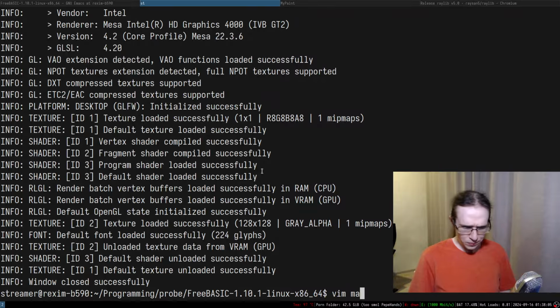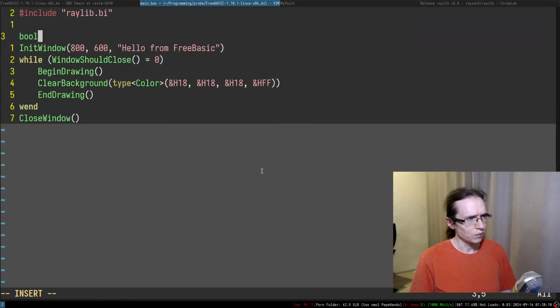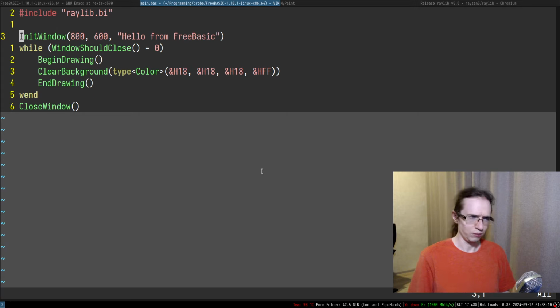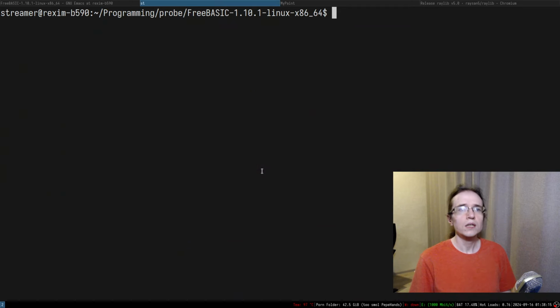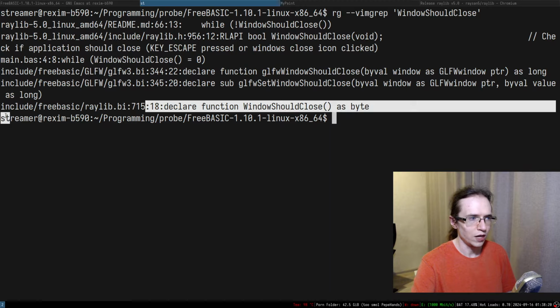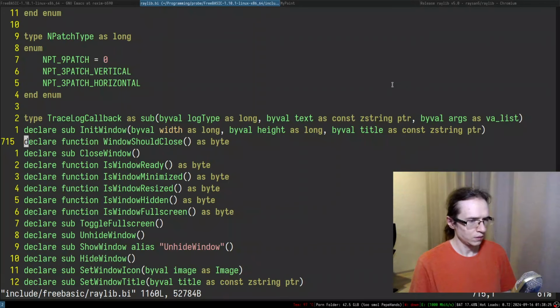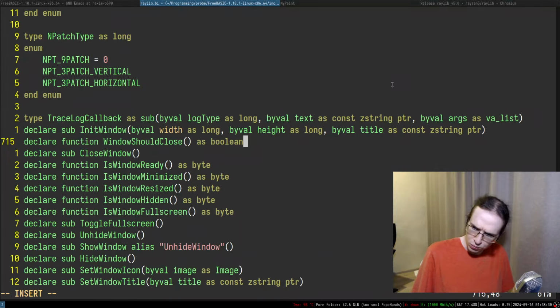So wait a second, doesn't it have Boolean? It does have Boolean. Bruv. That's everything I have to say to you. Bruv. So let's grab this entire thing, and I just do plus 71. Can I just return Boolean?